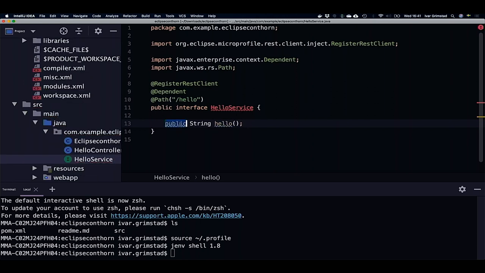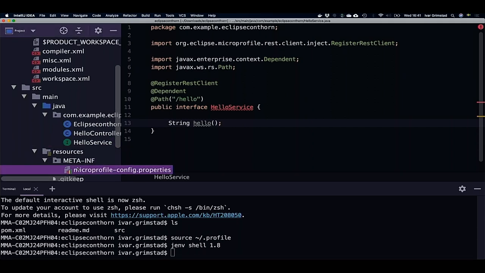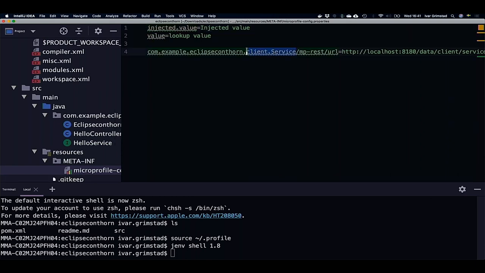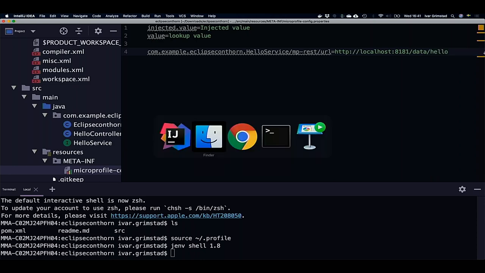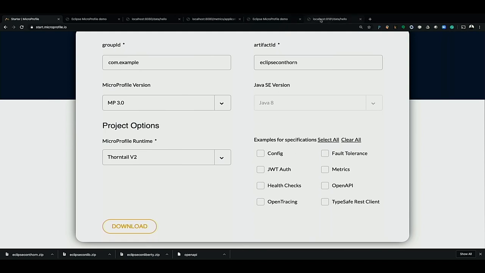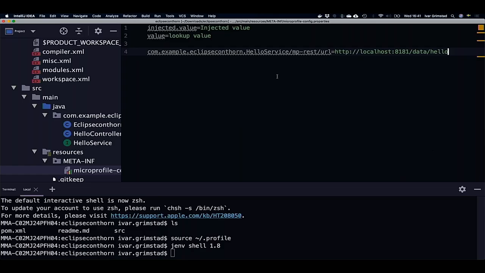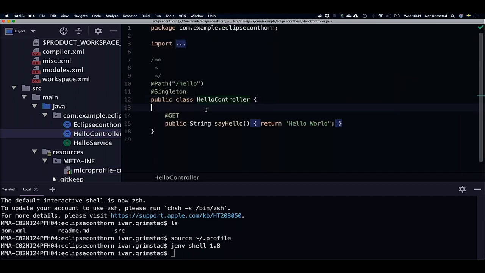So this is all I'm going to do for this one. Then I'll go into the configuration and configure this. And you see it's already here. So I'll set HelloService and point it to my Open Liberty implementation, which has client hello. And as you remember, the Open Liberty says hello EclipseCon. So this HelloController should call the Open Liberty microservice.